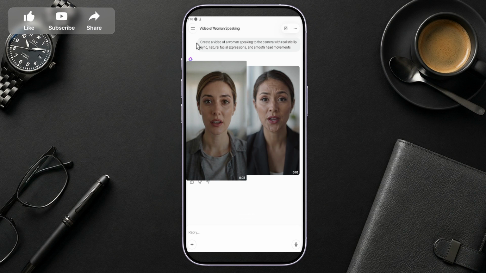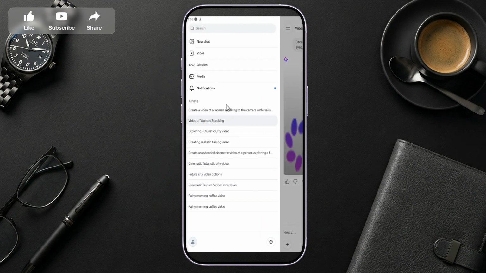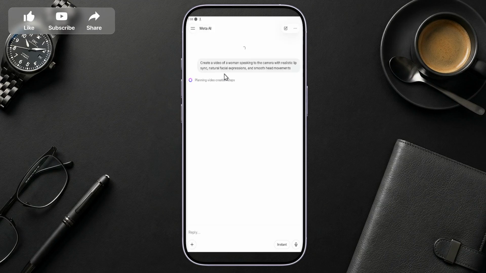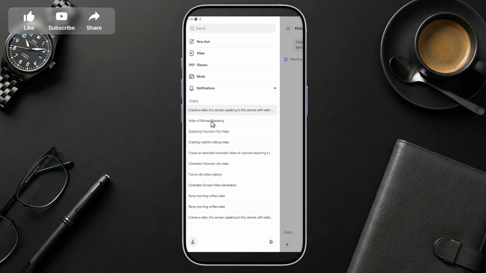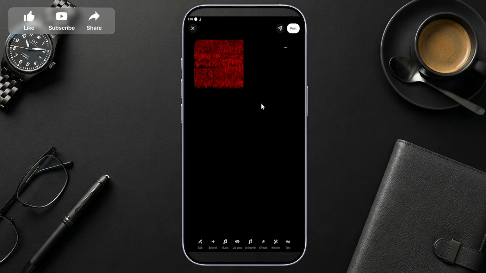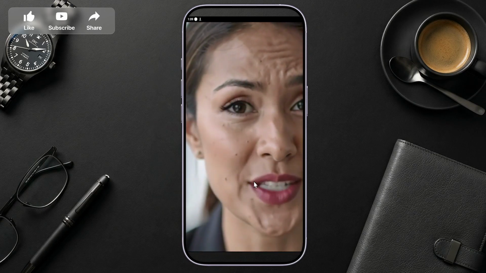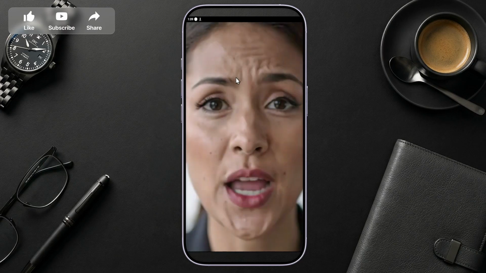When your prompt is ready, send it and wait for Meta AI to generate the video. Depending on the complexity of your request, this may take a little time, so give it a moment to process everything. After the video is generated, review the result carefully. Pay close attention to the mouth movements and check whether they match the speech naturally. Also notice the facial expressions and head motions since those details affect how realistic the final clip feels.